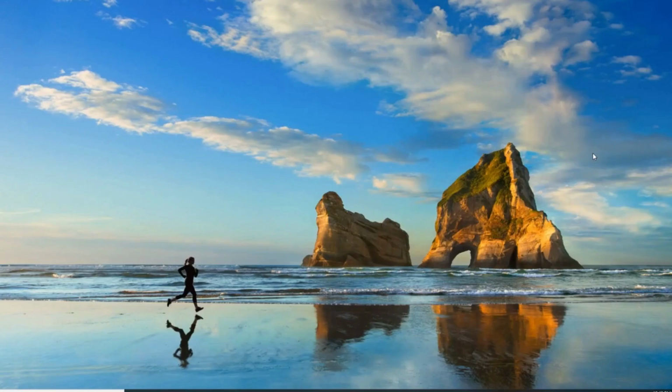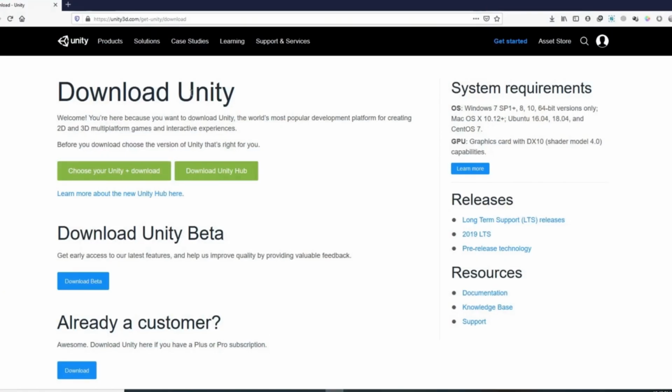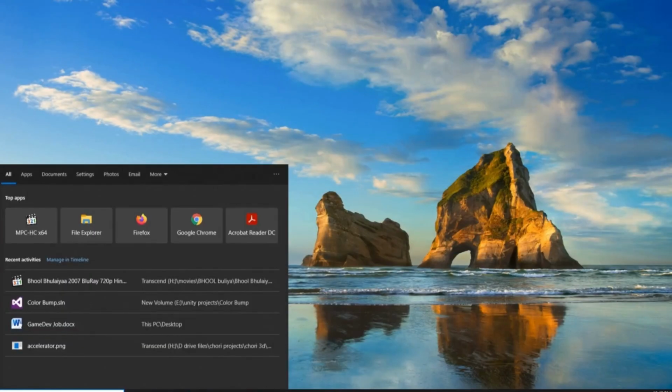In this lecture, we will download and install Unity in our system. To do this, first you need to get Unity Hub. Go to this link and click on the button Download Unity Hub. Once downloaded, install it in your system. Now open Unity Hub.